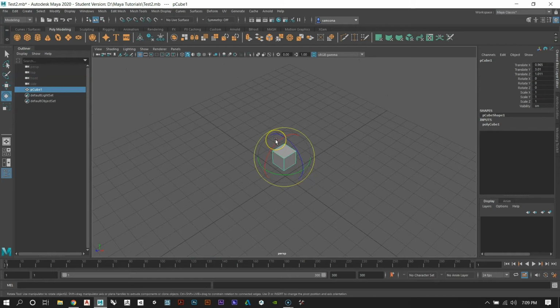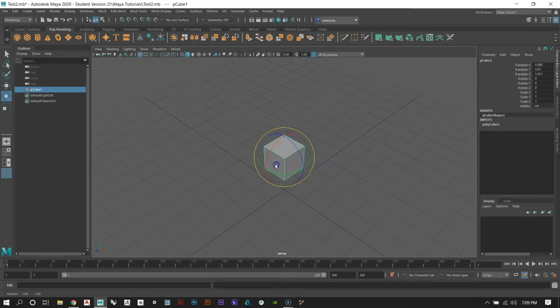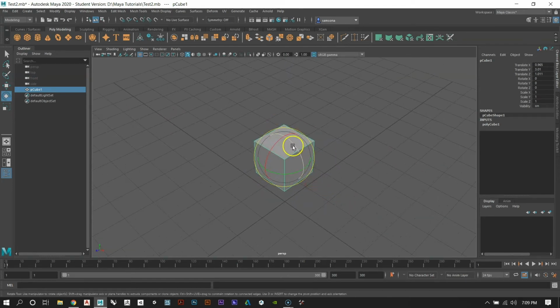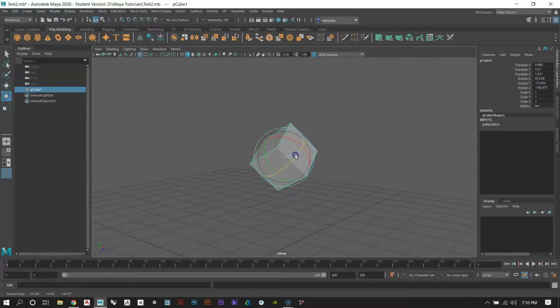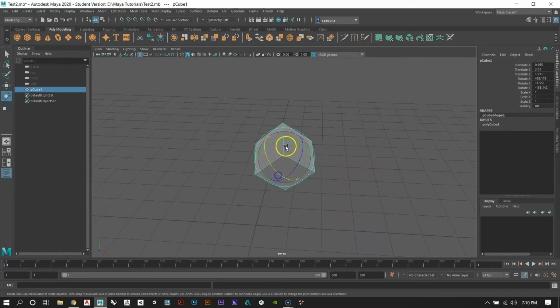Rotate is hitting E on your keyboard, and again it has those same axes, so I can click and drag along the arcs and rotate the cube along these axes. The circle around the outside is rotating it perpendicular to the point of view of the camera. Okay, and then you've got green, red, and blue as your 3 main points of axis rotations.